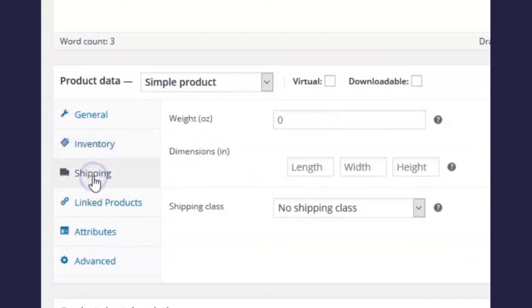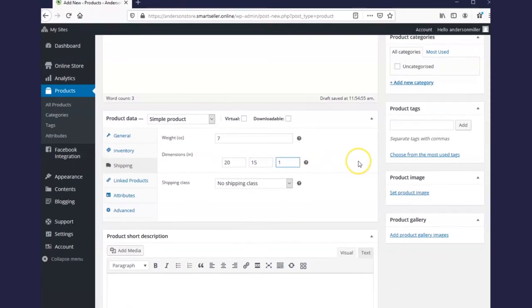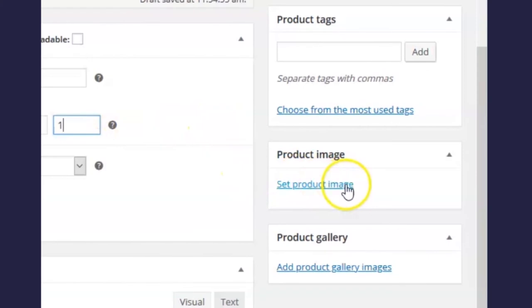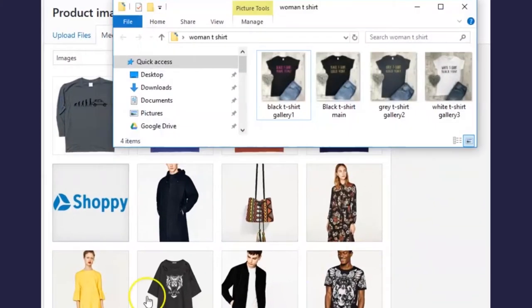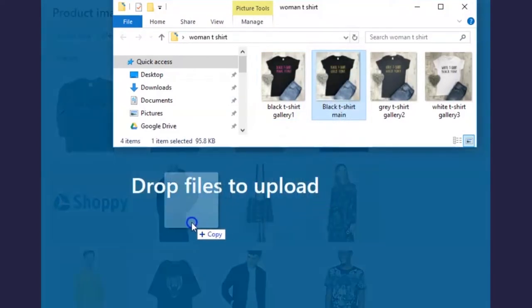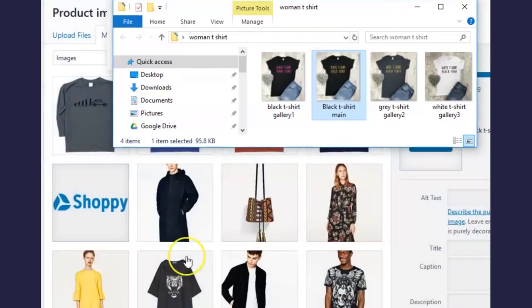Next, click Shipping. In this step, you provide the weight and dimension of the product so that the shipping company knows how to charge for the postage. Next, click on the lower right-hand corner Set Product Image. We are now on the Product Image page. Open the folder where you keep the photos of your product. Drag the photo you want to use as the main product photo and drop it on the product image page.